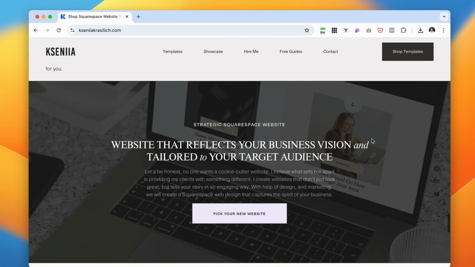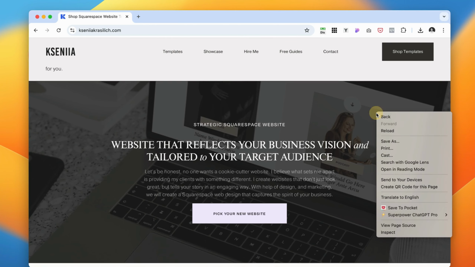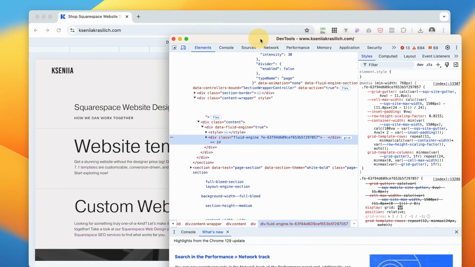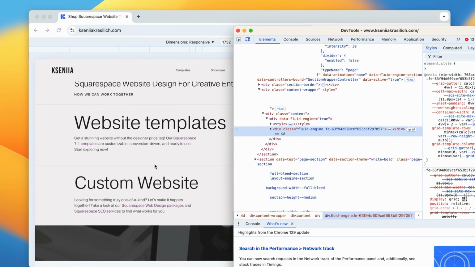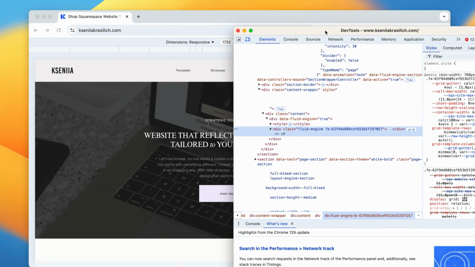The way you can approach that is by right clicking and then navigating to Inspect, and you're going to open up this developer tool on Chrome. It's important that you do this on Chrome as Safari does not have this capability.